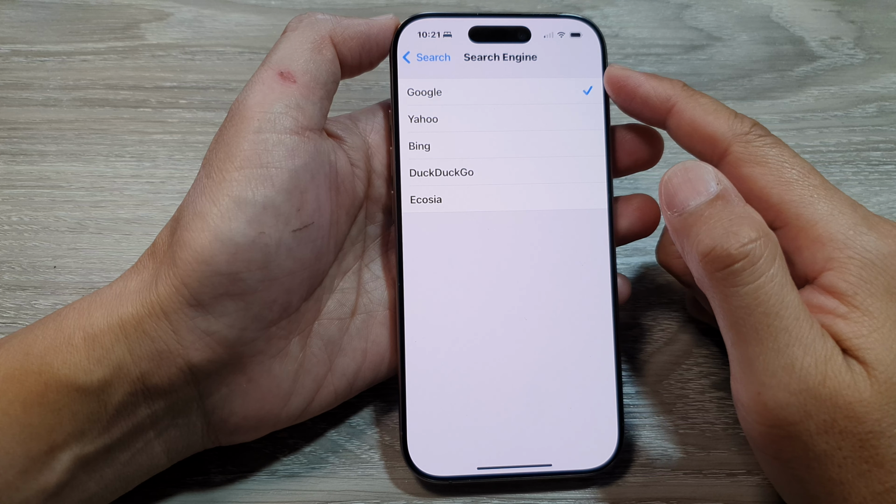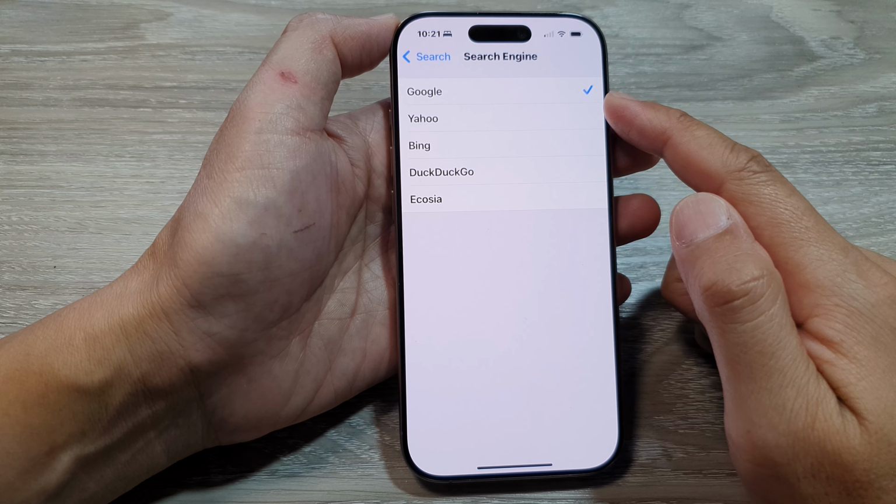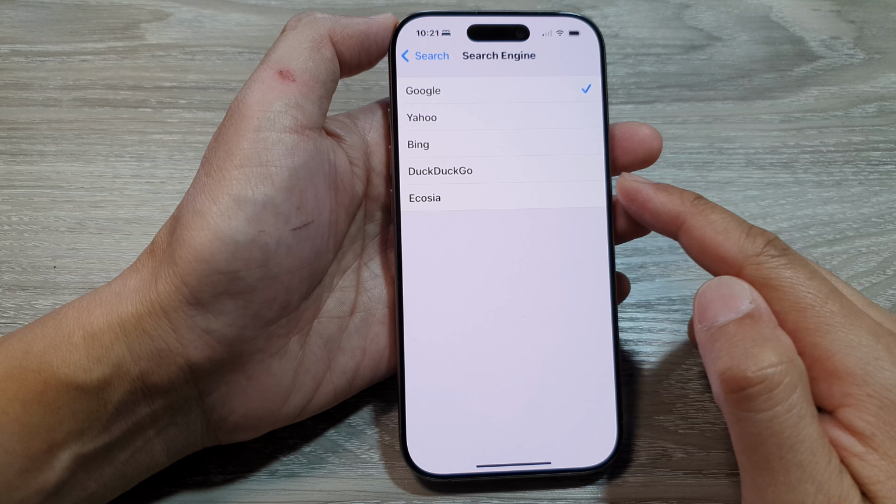How to set the default search engine to Google, Yahoo, Bing, DuckDuckGo, or Ecosia on the iPhone 16 series.